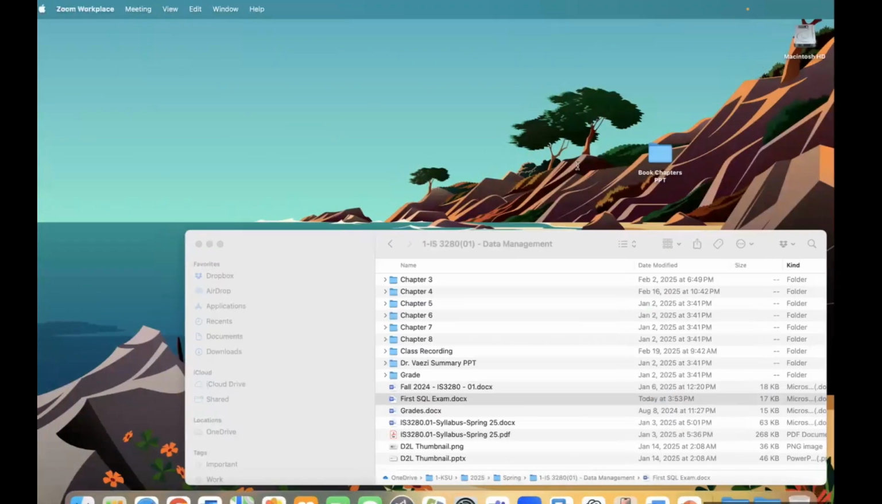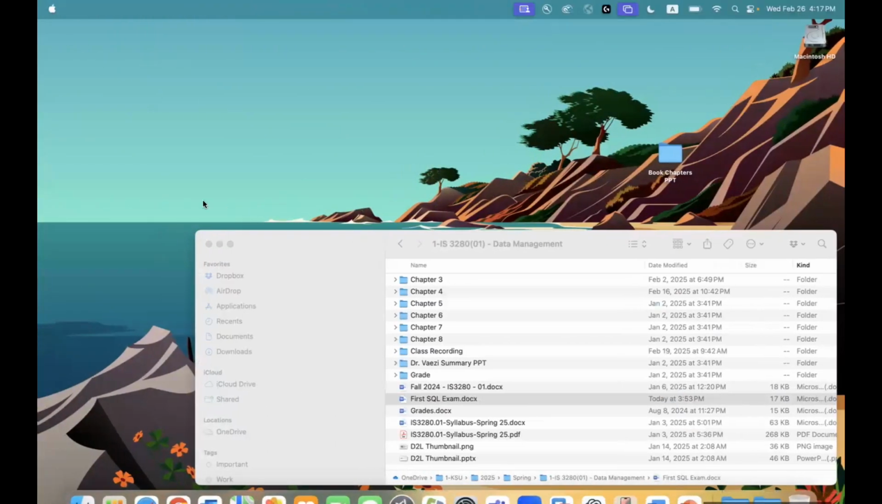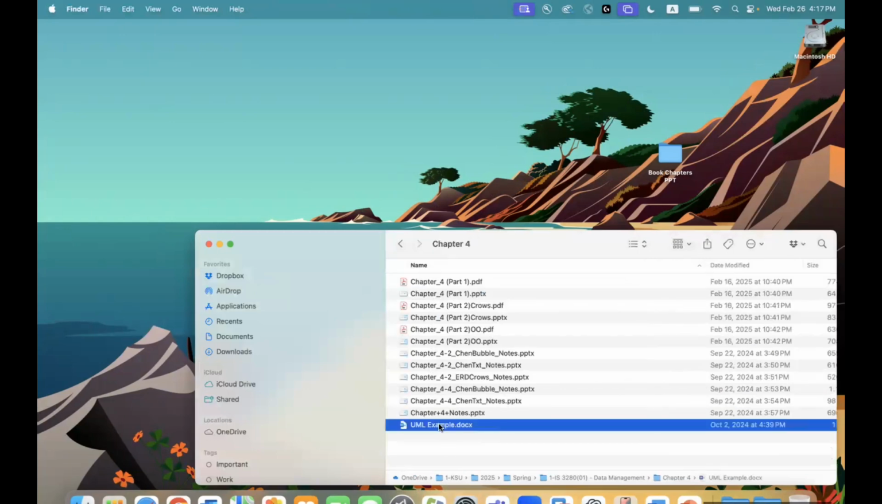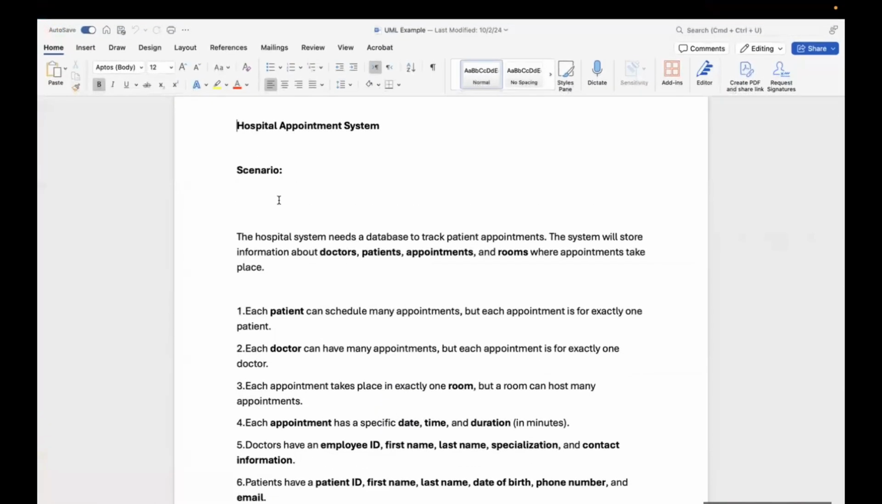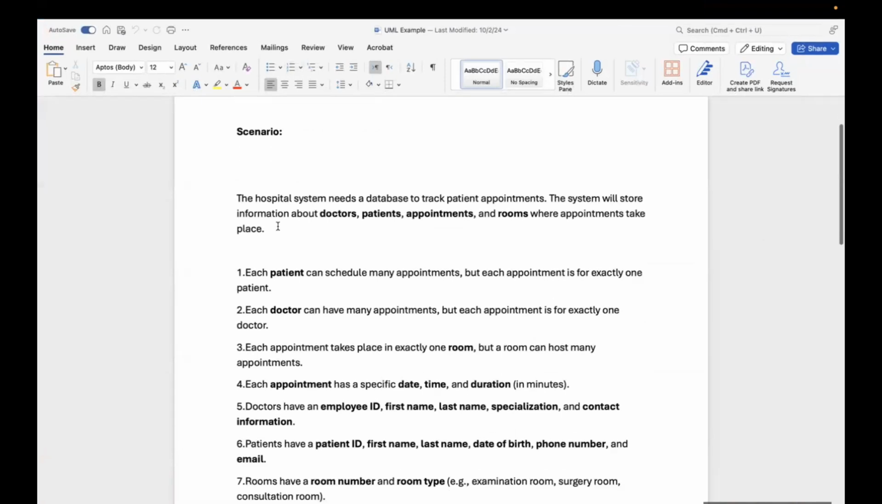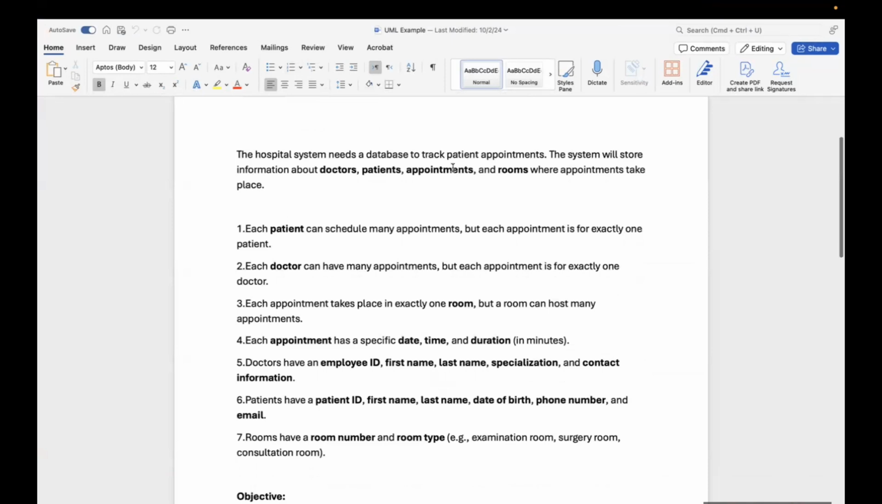Now we still have time, so let's do something fun together. So we have a scenario, hospital appointment system, okay? The hospital system needs a database to track patient appointments. And I need a volunteer to come here and just draw it with me. Don't be shy. Yes, please.